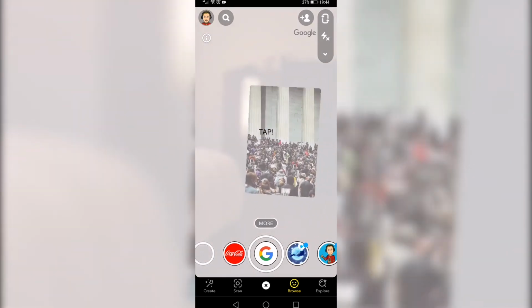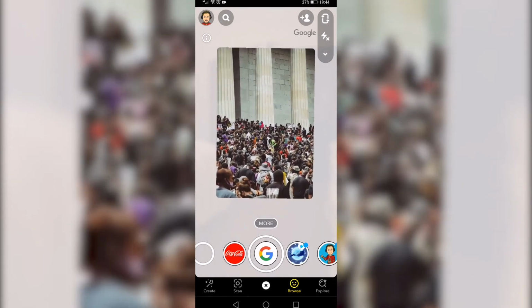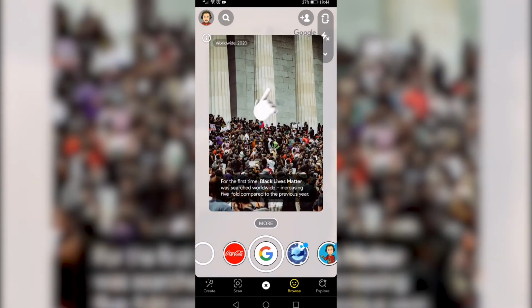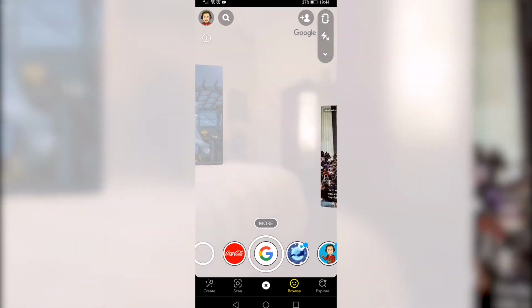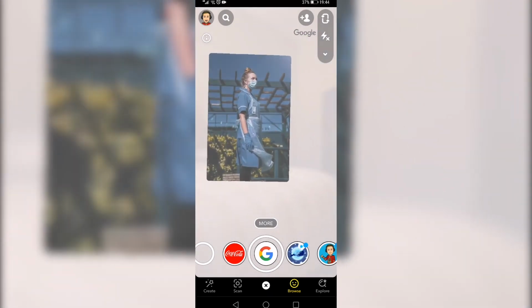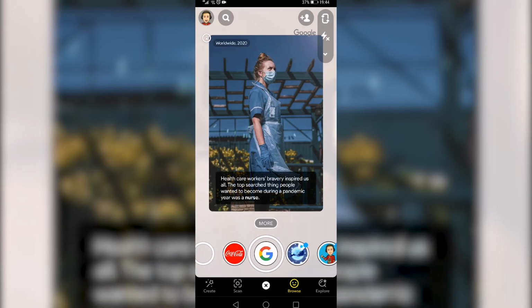But if, for example, you tap on any one of the images, it's going to zoom in and you can read more about it, and that's pretty cool. And you just tap once again to go out, and you can go to the next image, tap on that one once again, and you can read about it. So that is pretty much the Google Year in Search filter in a nutshell.